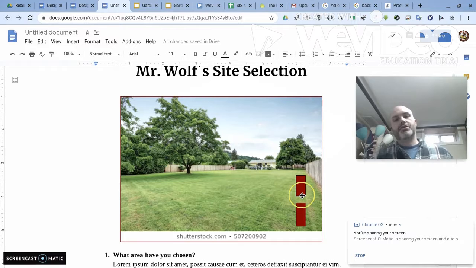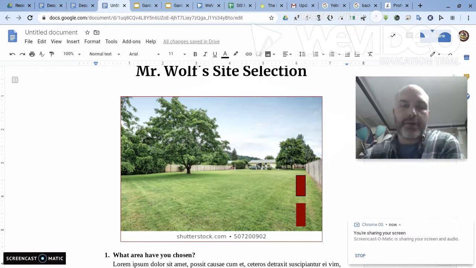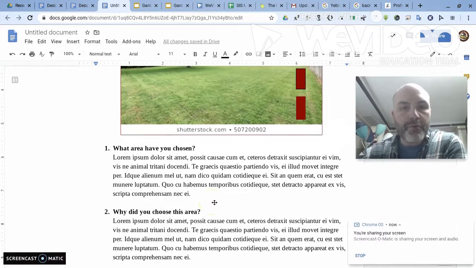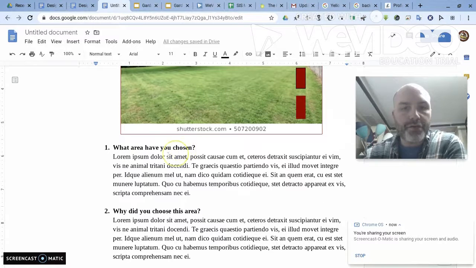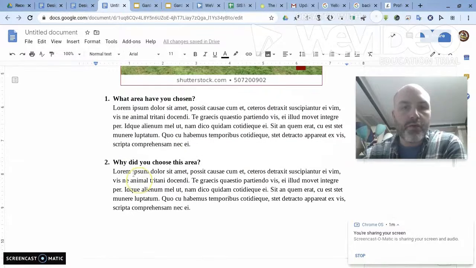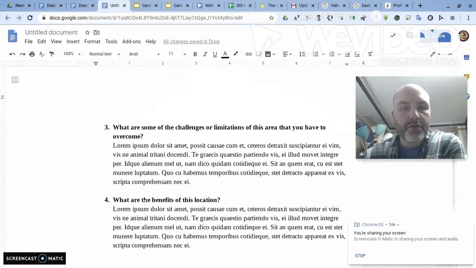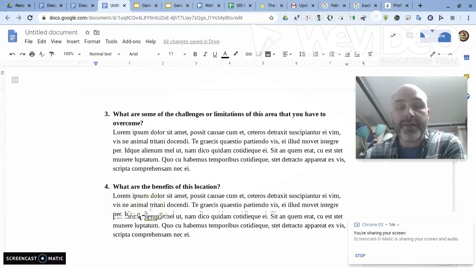I'm sure you guys are much fancier than I am, and you can annotate it a little bit better than I could. So I did that, and then I remember we had these 4 questions. So what area have you chosen? So I went ahead and I wrote a couple sentences about what area I've chosen. Why did I choose that area? What are some of the challenges and limitations of that area? And what did I have to overcome? And then what are some of the benefits of that area?